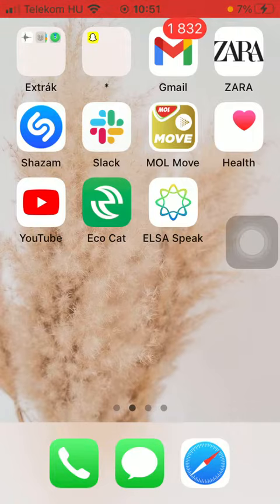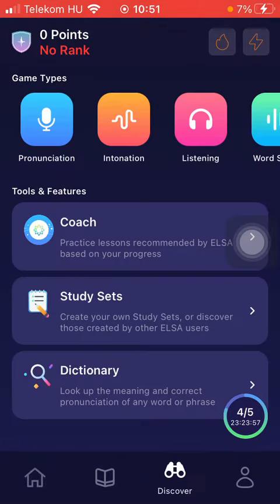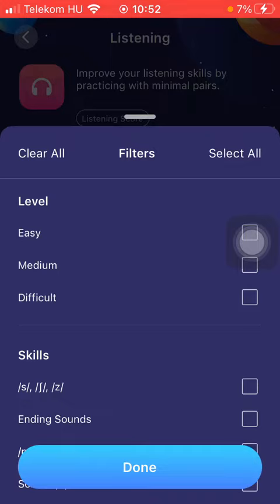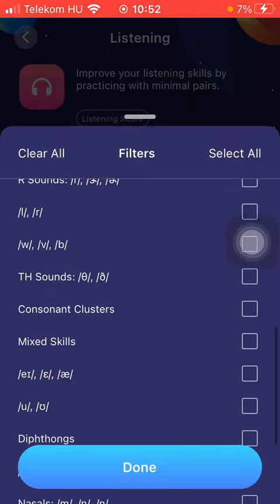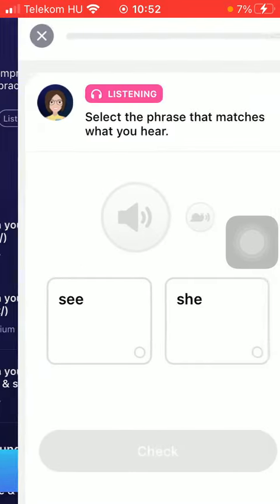First of all, open the application on your phone. After that, you should click on this third icon down below and then tap on the listening button at the top in the game type section. Select filters if you want to. You can select the level and the skills. Then click on the done button and tap on the start icon down below.